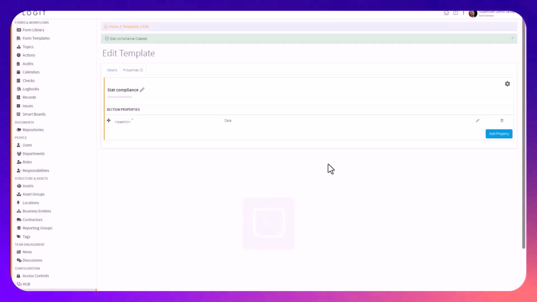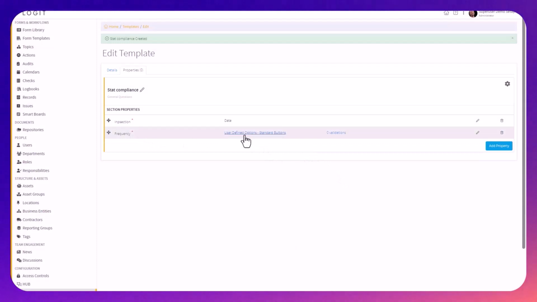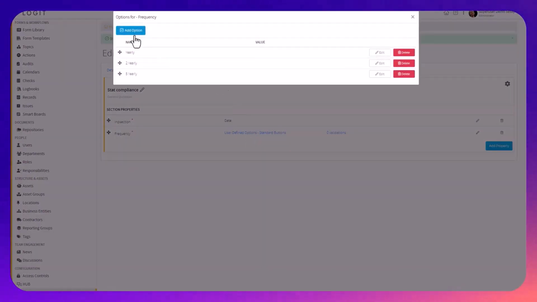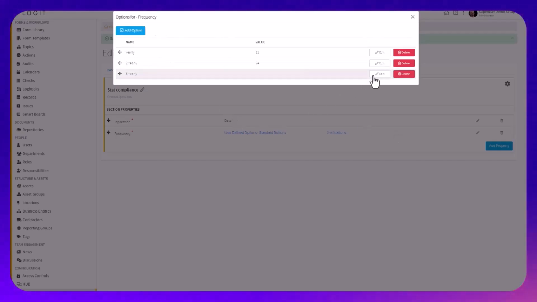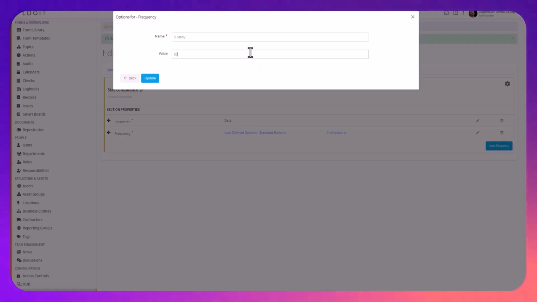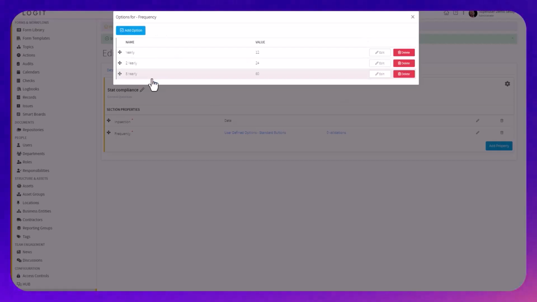Once I create them, if you want to come back and add more, all you do is go down to the template, click on user defined options, and you can add more as you go along. We now need to add a value next to each frequency, so Logit knows how many months are within that set frequency. So for example, you can use months, which will be 12, and then we can have 24 and 60. So we're just putting values next to each of the frequencies.